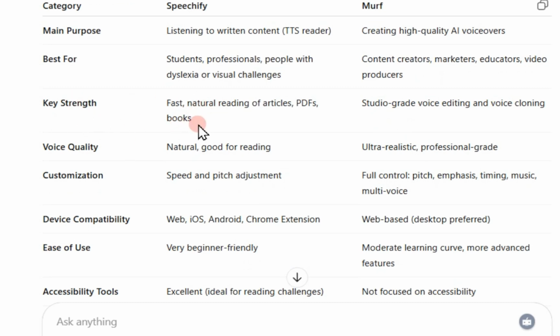What are the key strengths? Speechify is fast, has natural reading of articles, and can read PDFs and books, while Murf is more on studio grade voice editing and voice cloning, which is not available in Speechify. Voice quality, natural and good for reading. While this one is ultra realistic and professional grade, with tons of voices that you can choose from.